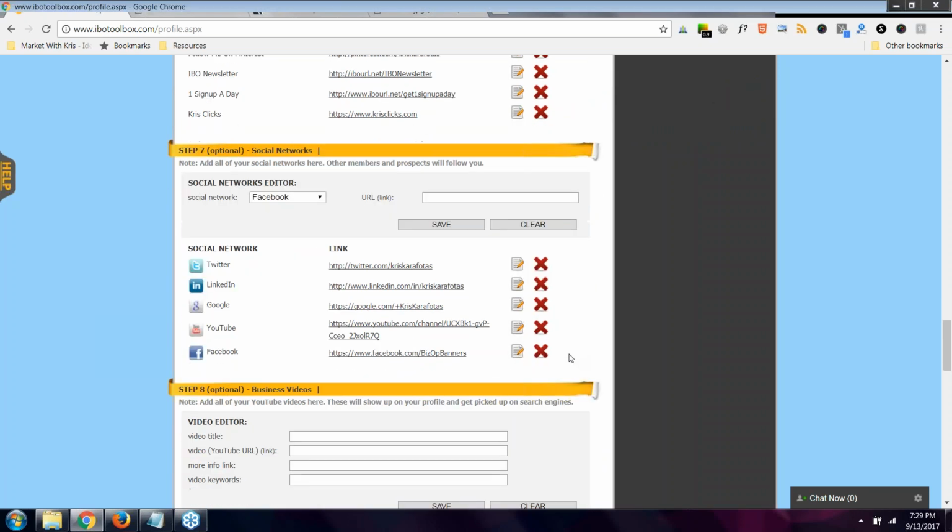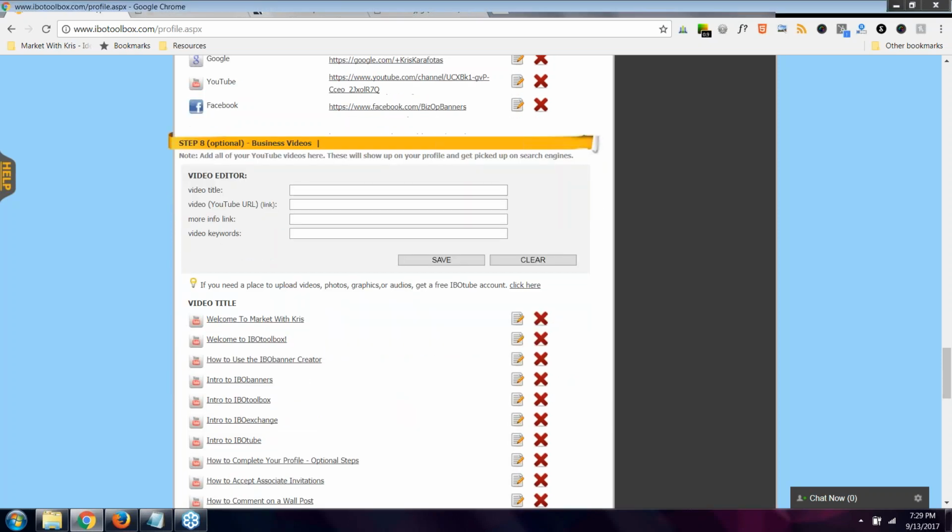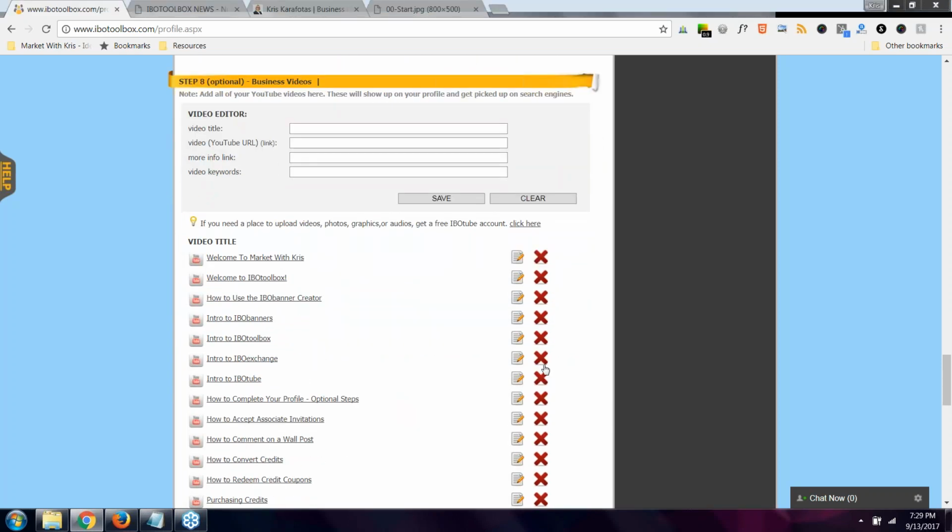Step 7 is adding your other social networks. You're going to select from the drop-down menu here, and then you're going to add the link in here and click on Save. At any time, you can edit by clicking on the notepad icon or delete by clicking on the red X. Step 8 is where you're going to upload videos to your profile. Okay, so you're going to give your video a title. You're going to enter in the YouTube URL, more info link where you want people to go to check out the information that they've just given you, or you've just given them, or they've watched in the video, and then give it a few video keywords and click on Save.